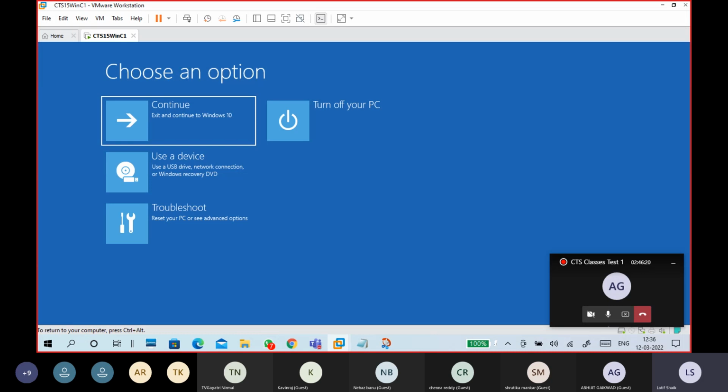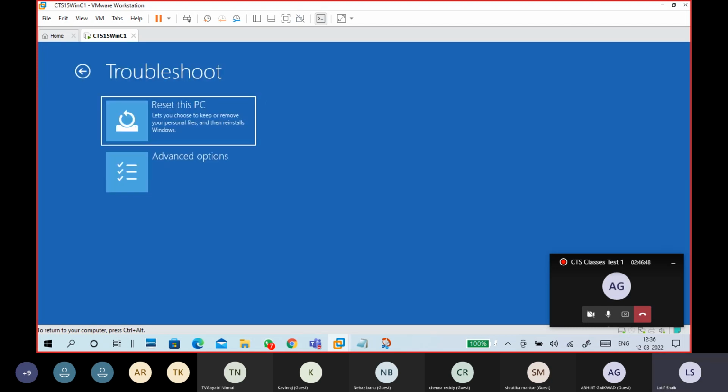So in Windows 10 it is a reset option. In the reset we get keep files or remove everything. Okay, this is advanced options: continue, exit and continue to Windows 10, turn off the PC, use a device like a USB drive, network, or a recovery DVD to recover. This is the troubleshoot option, for going to troubleshoot. Next, if you want to reset this PC, you can go to the reset this PC option. Also from here you can do it, or you can go to the reset option directly.